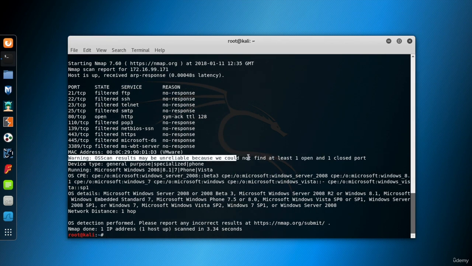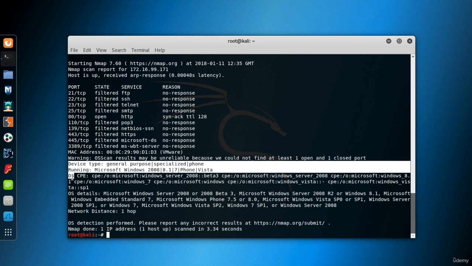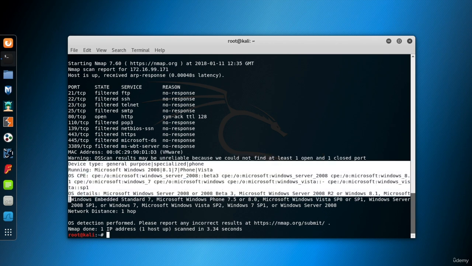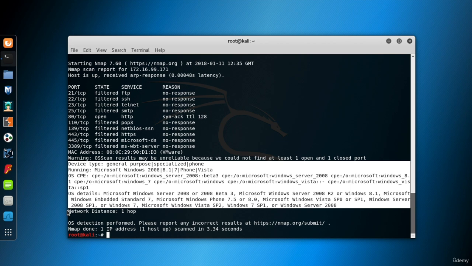First, Nmap warns us about the results. It says the results may be unreliable because it couldn't find a closed port to probe. But anyway, Nmap makes its best guess. And here it says the operating system is one of these: Windows 2008, Windows 8.1, Windows 7, Windows Phone, or Windows Vista. Good job.